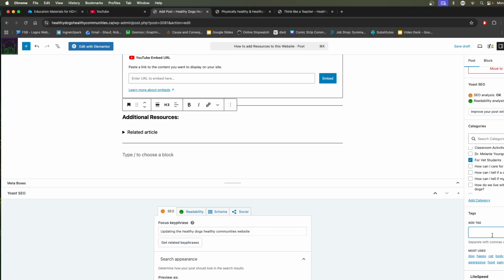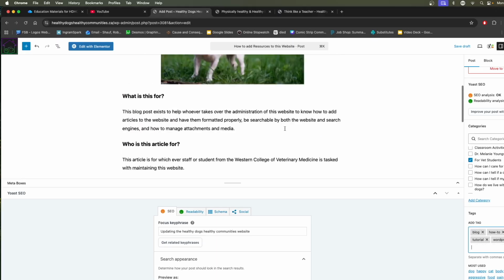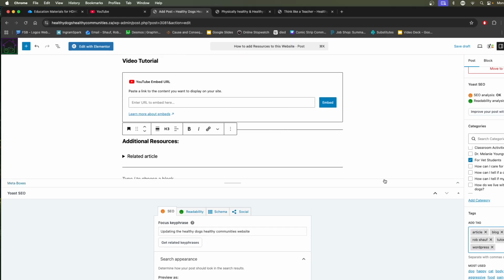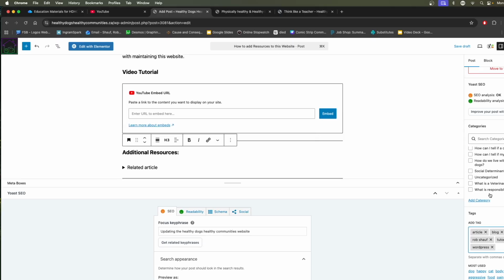So for example, for this article, I'm going to put Rob Schaff because that's me, I'm narrating. I'm going to put tutorial because it's not in the text. Sometimes you have to do it twice. There we go, tutorial. And I might put a how to and maybe WordPress and maybe blog article. These are all words that aren't showing up explicitly in our text, but if a person were to search them, it would help it to show up in their search results.